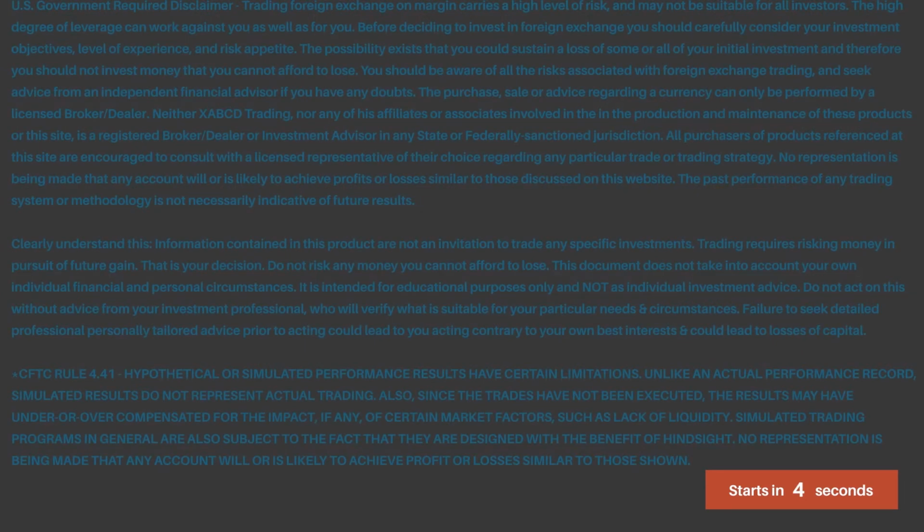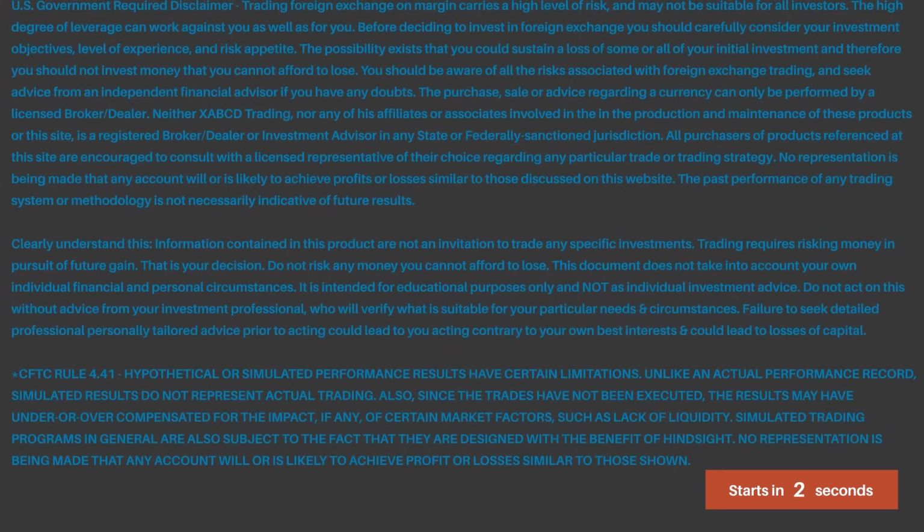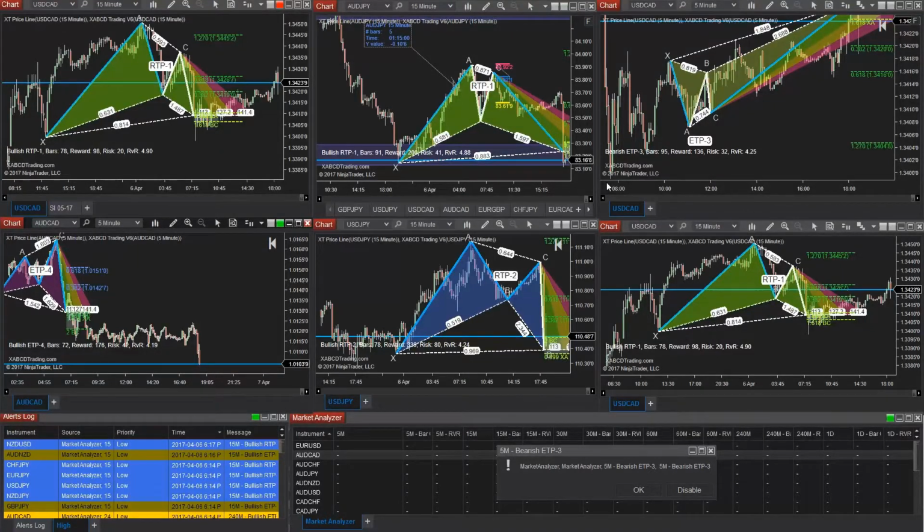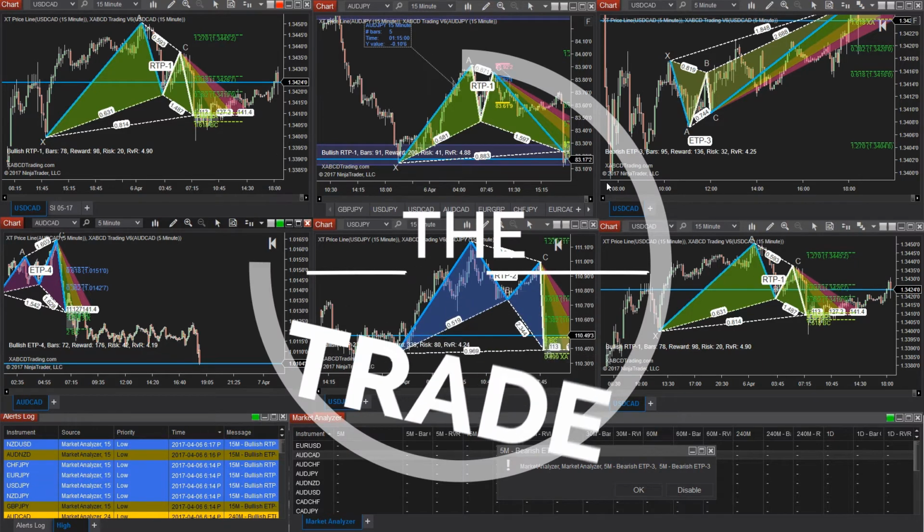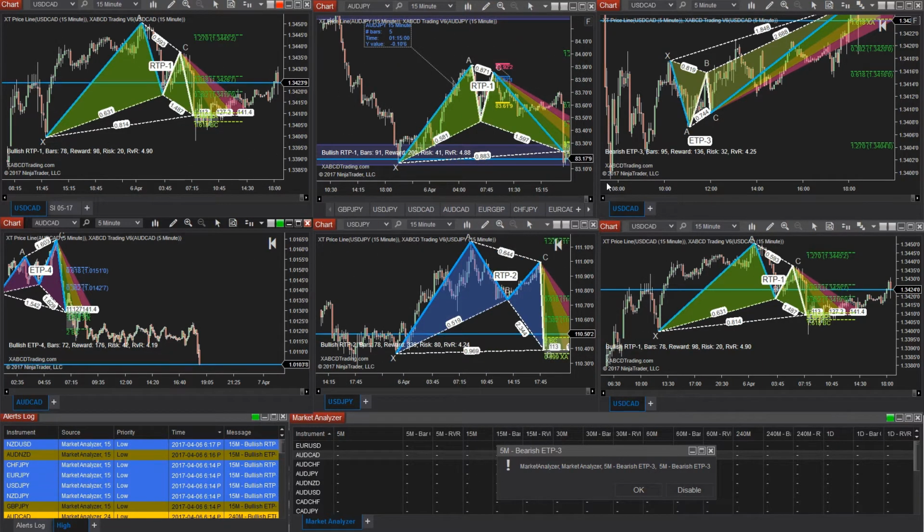And we're going to show you what happens when an alert pops up, how it gets scanned. We're going to show you how it alerts you in the alert log. And then we're going to show you that pattern appearing on the charts, one of these 6. And then we're going to show you us blowing up the chart, placing our entries, our stops, and our targets.